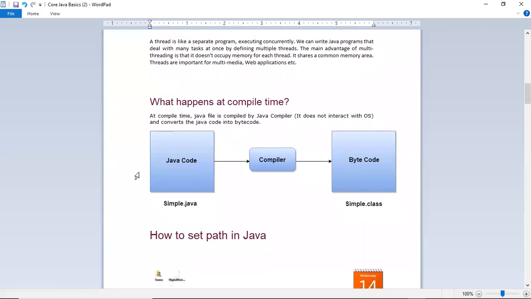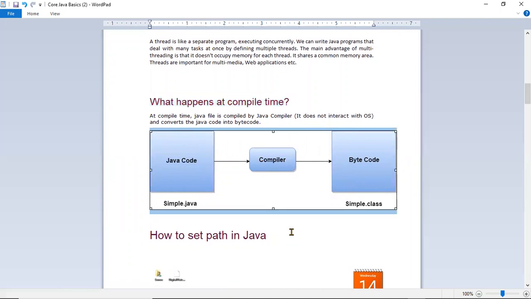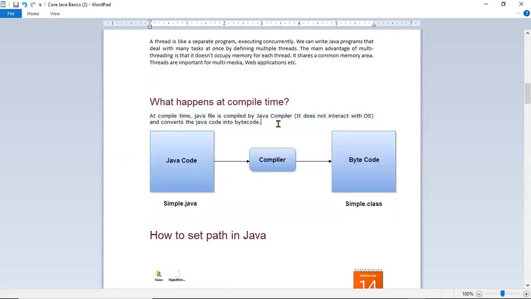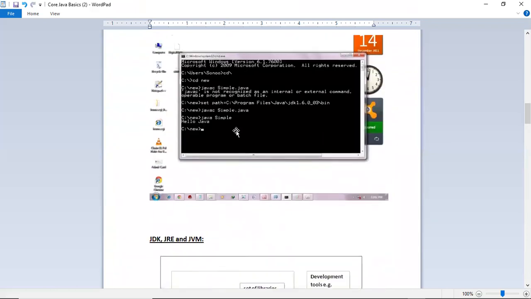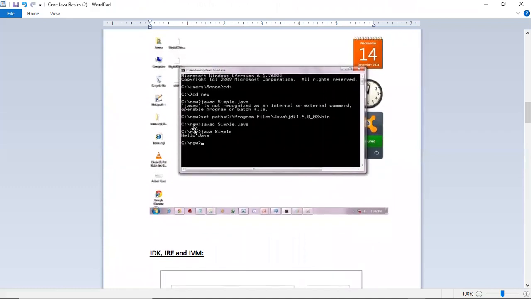Now, what happens at compile time? This I already spoke about. This is the diagrammatic example, basically the compiler. What it does at compile time: the Java file is compiled by the Java compiler. I showed you one program, the print tables program. When you try to run this, it will compile the code and convert it to bytecode, or a class file, which is machine understandable code. Okay, so this set path and all is not required if you use Eclipse. You can ignore this.